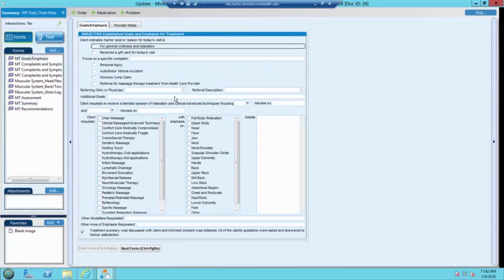Now let's review the content in these forms. The first form is called Massage Therapy Goals and Emphasis. In this form, you're going to describe the client's goals or reason for the massage session and describe the requested types of massage modalities or emphasis on the session.